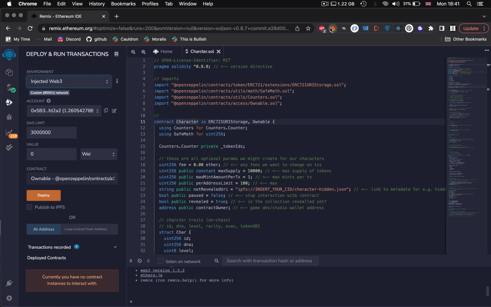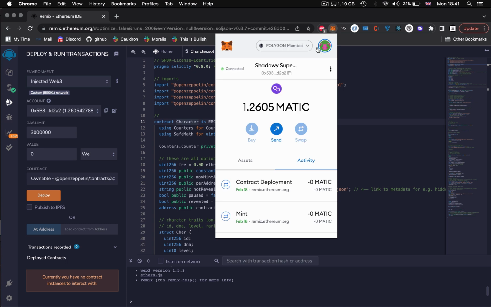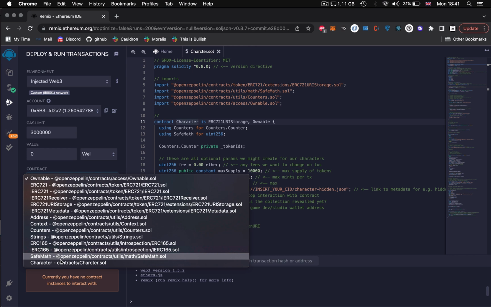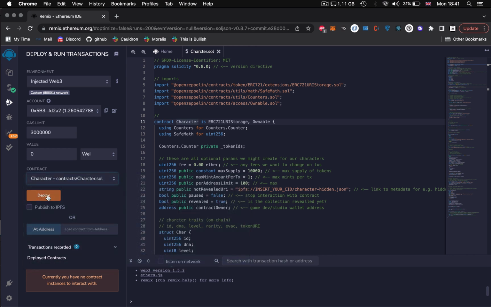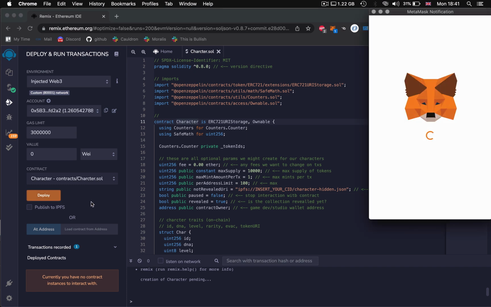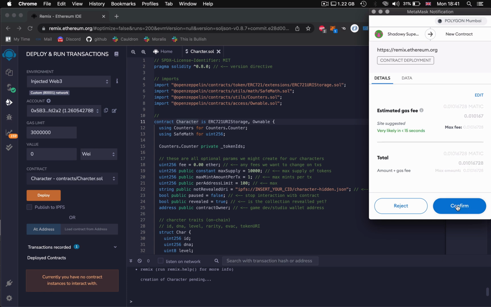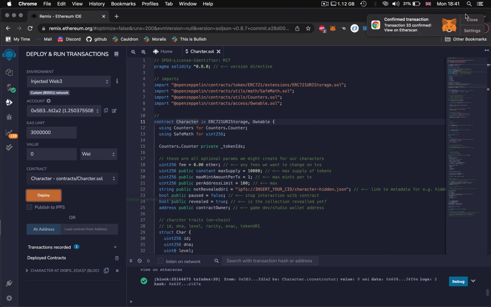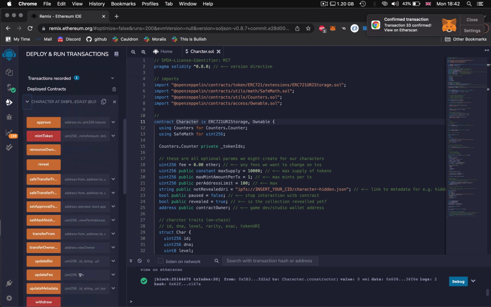So I've currently got my MetaMask, so injected Web3 plugs into my MetaMask. I've got my MetaMask set to Polygon Mumbai, the testnet for Polygon, because we don't want to be deploying to mainnet. This is just a test. And once we are connected, we're then going to select our character contract and hit deploy, and this should work, as long as you've got some Matic or something to fuel the gas in your MetaMask account. Confirm. Every time you interface with the blockchain, it's going to ask you to pay some gas fee.